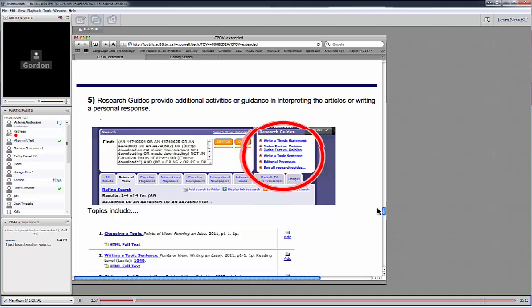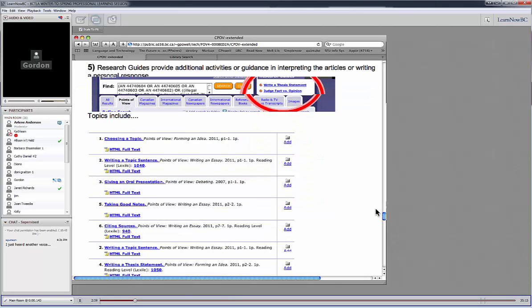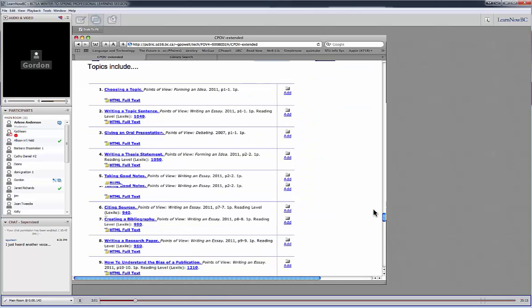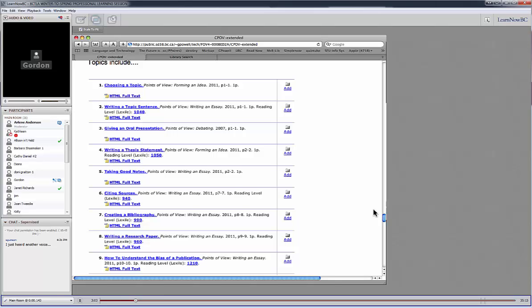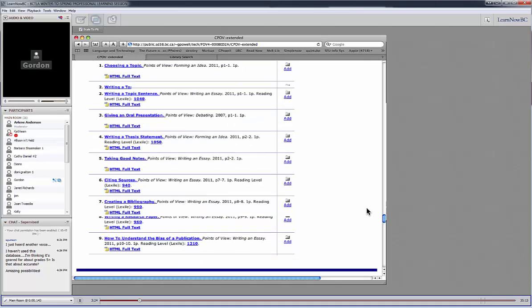Now I've pasted down below some additional topics. It gives steps on how to give an oral presentation, how to cite your sources or create a bibliography, how to write a research paper, how to understand bias. I think there's actually a dozen different things. So I think there are some good things here. Okay, let me just scroll down a little bit further.